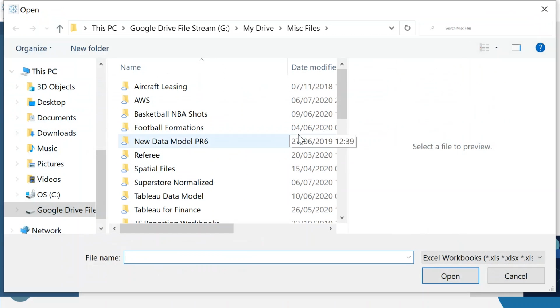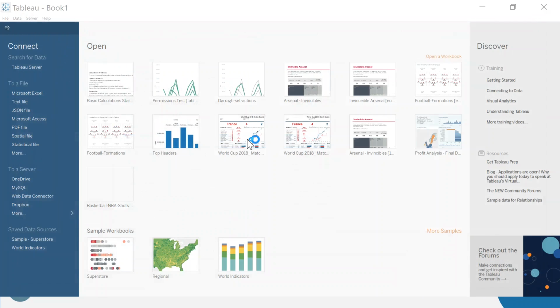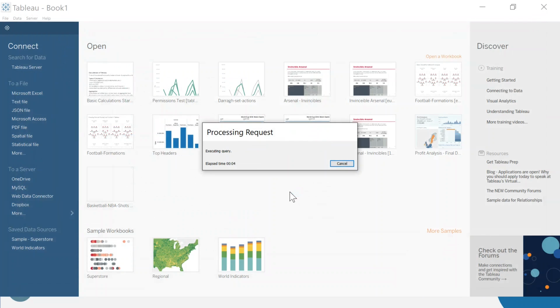So I'm going to click Microsoft Excel, and I have a file here called Champions League Finals. So I'm going to double click on that. Take a couple of seconds just to load for the first time. So Tableau is just going off to that Excel file, generating the connection. And the important thing to note here is that it's not loading the data necessarily into Tableau, it's just connecting to that underlying file. So if the data in the file updates, the report in Tableau will also update.